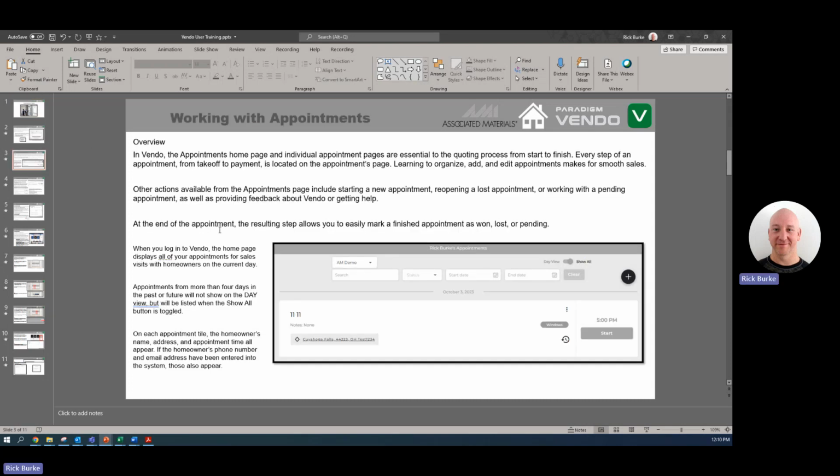All right, so the first thing we want to focus on before we get into working with appointments is how do I get access to Vendo? First and foremost, the prerequisite is you have to be a Window Express Web user already. That's where a lot of your permissions are set. Branding, catalog access, product access, your pricing so that you can do markups or multipliers and things like that. So that's all set with your Window Express Web profile.